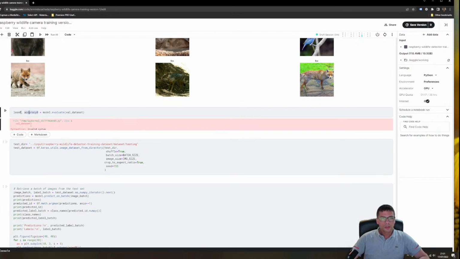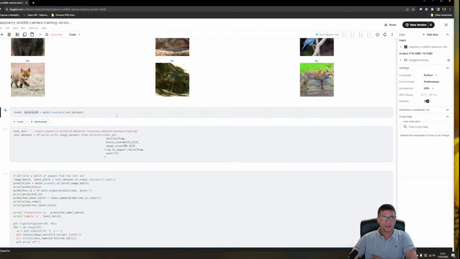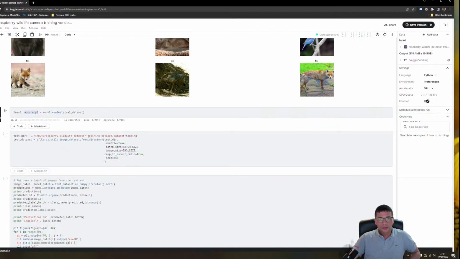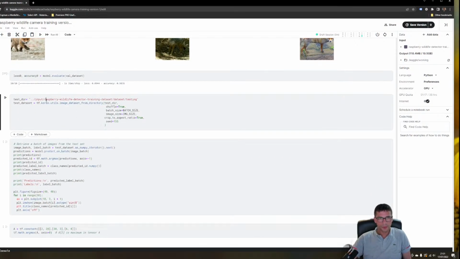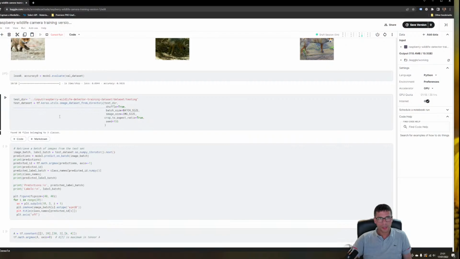Cool. Why is this invalid syntax? I don't know. Okay, you can see loss is very low, accuracy is quite high, almost 0.98, which is very good. But then we have a problem, right? When we actually run the model against images from my own camera, and that's what I'm going to do here.